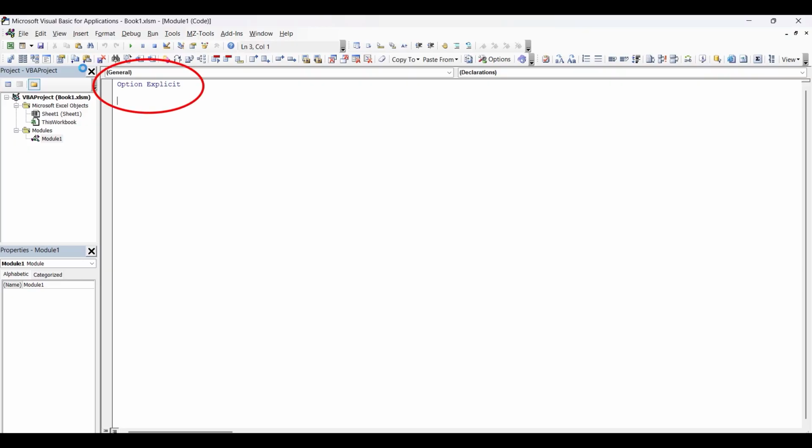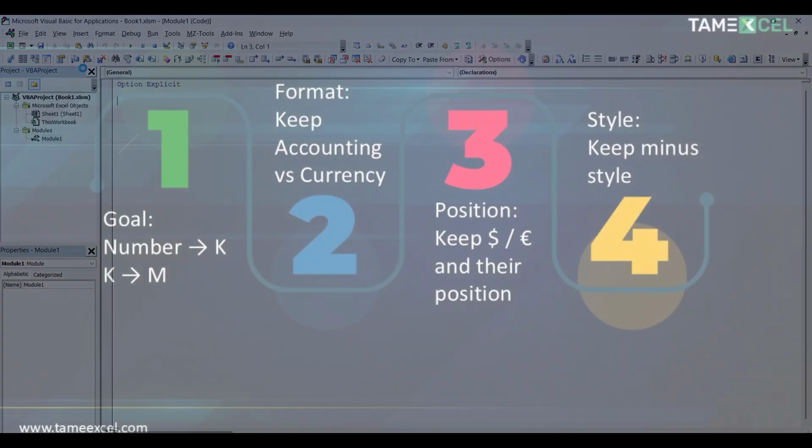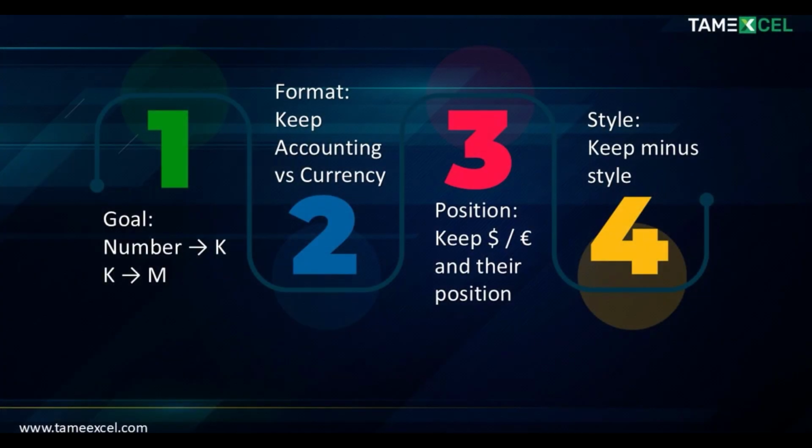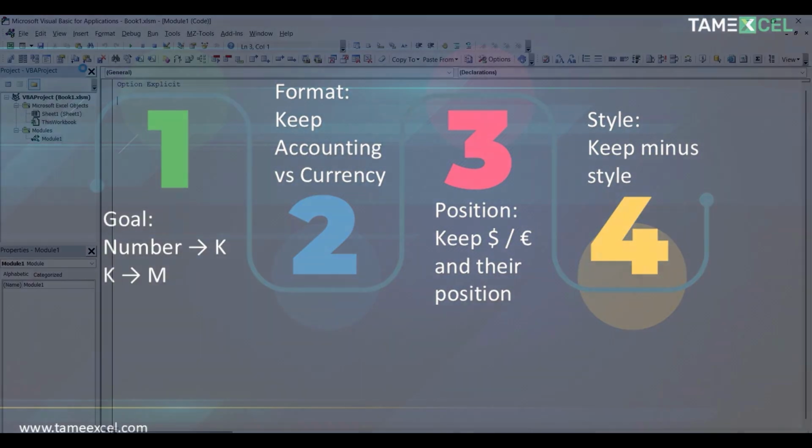In my module, Option Explicit is inserted by default. I have also spoken about this in the Visual Basic Editor and Introduction video. Option Explicit forces us to declare variables, which helps avoid silly bugs. Okay, here is the plan. This shows what we are aiming for. We want to convert numbers into K or M, but without losing the original formatting. That means accounting stays accounting, currency stays currency, and the dollar or the euro symbol doesn't move around. Getting all of that right is what makes this macro a little more advanced than it looks at first.